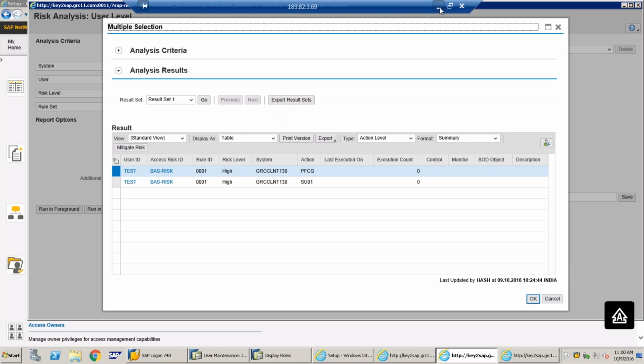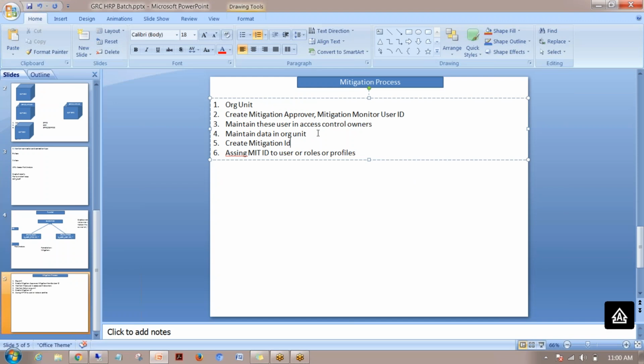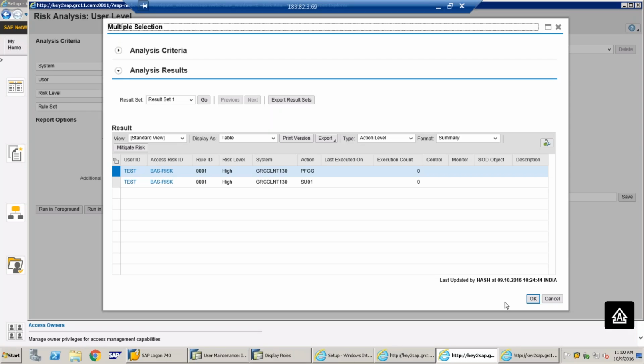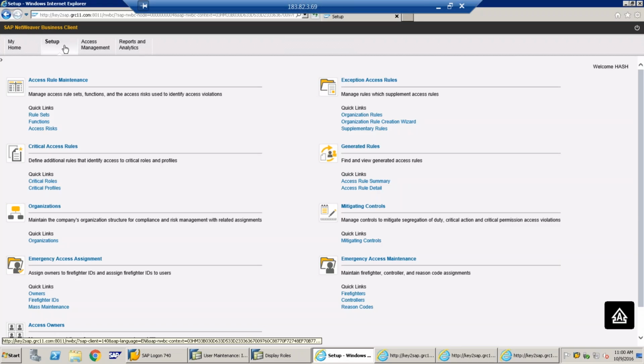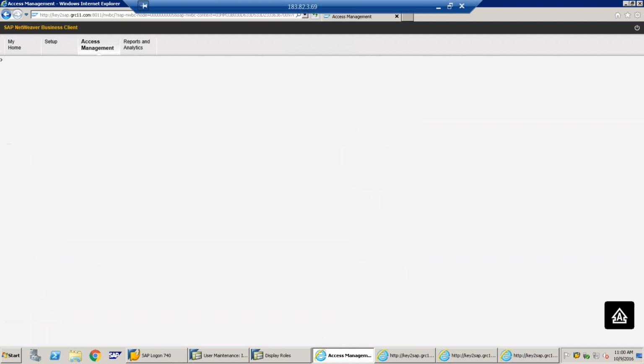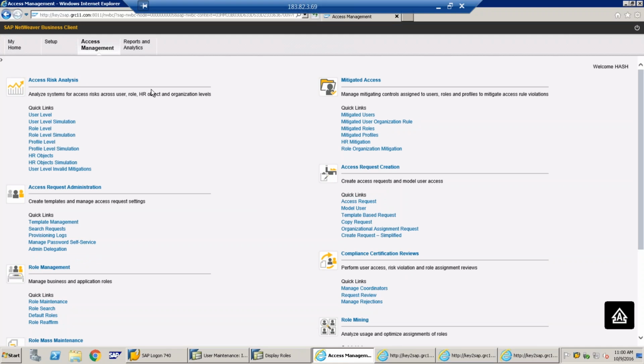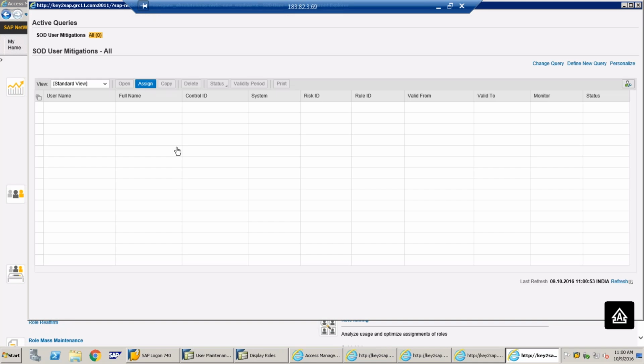Now the next step: we have created the mitigation control ID, and now we need to assign the mitigation control ID to users, roles or profiles. We are in the setup work center. Let's go to the access management work center, and from here we can assign the mitigation control ID to the users. Mitigated users, assign.